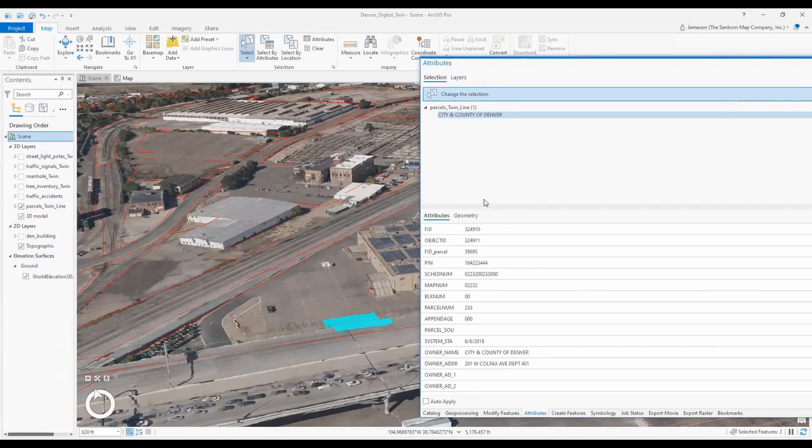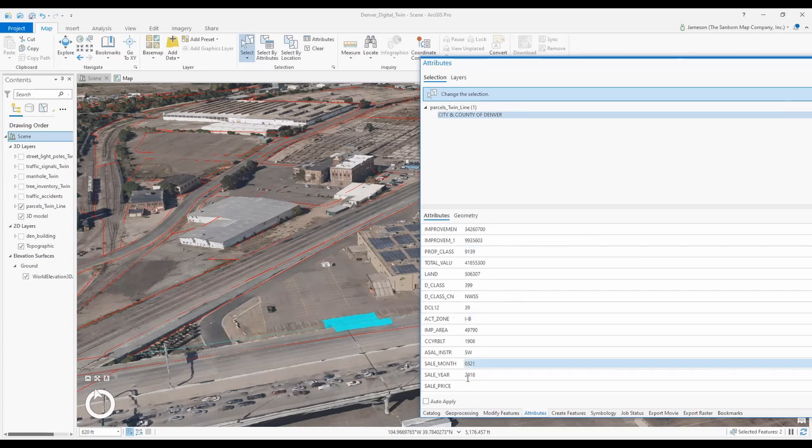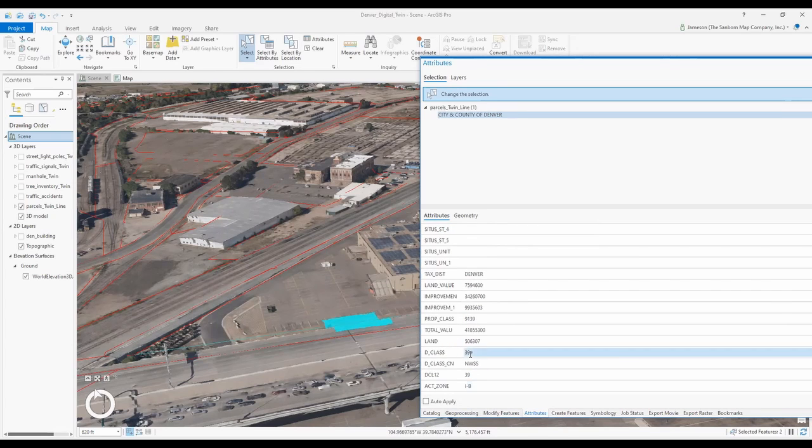You can see it's City and County of Denver. You can see the address of it, the actual name and everything like that. It gives you the department, and then if we go further down, it gives you the land value and the day and time it was evaluated. So you're able to see when it was last purchased and when it was last valued.